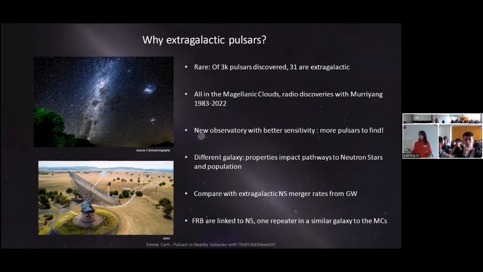There are other things that we can do, different fields of science. For example, if we find double neutron stars, we can compare with the extragalactic neutron star merger rates from gravitational wave science groups. Also, we do transient searches, and we know now that fast radio bursts are linked to neutron stars. And there is one repeating fast radio burst in a similar galaxy to the Magellanic Clouds, so there is potential there.